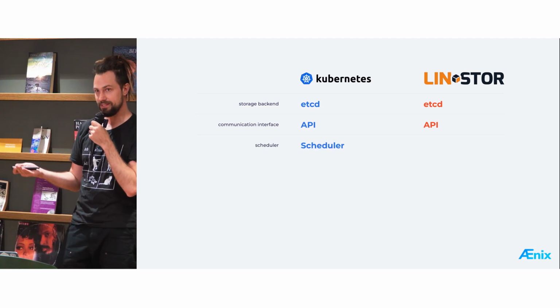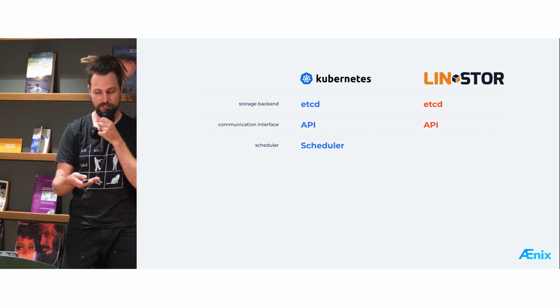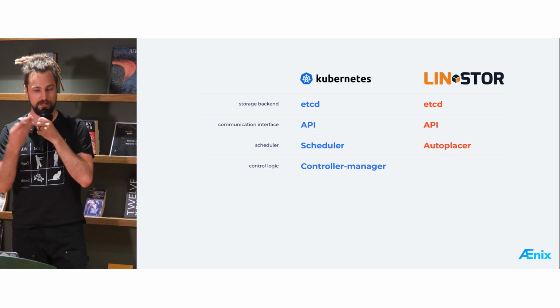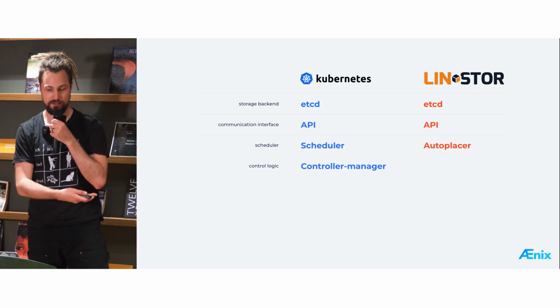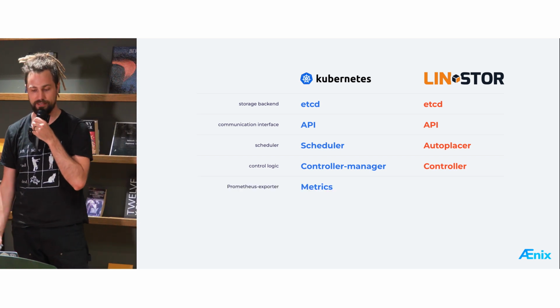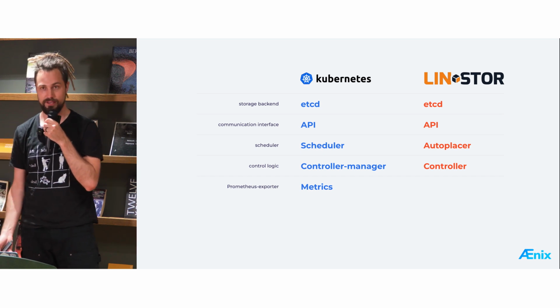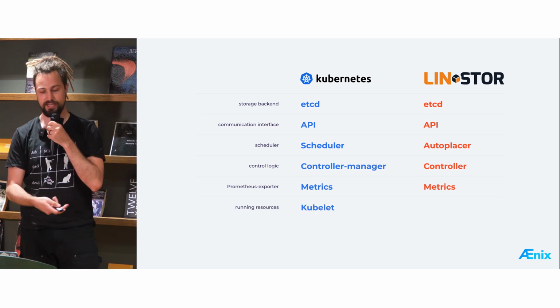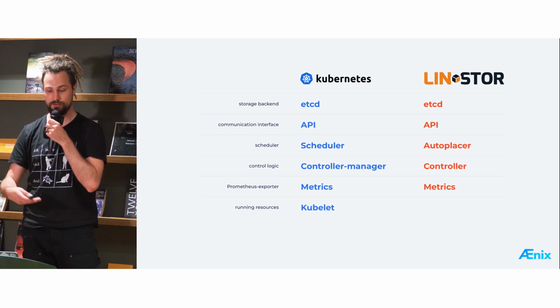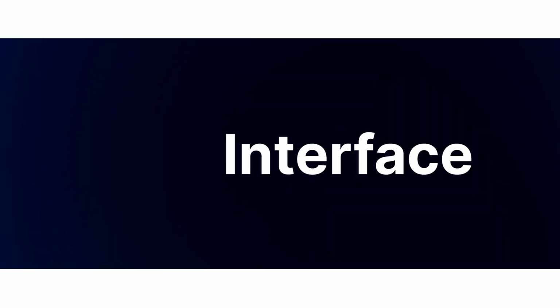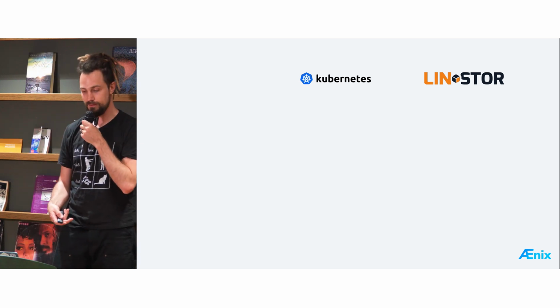If you're aware of how Kubernetes works, it will be easy to understand the LINSTOR primitives through some comparison. Kubernetes has etcd as its storage backend. LINSTOR can also work with etcd, but it also supports various storage backends like MySQL, Postgres, and even Kubernetes custom resources. Kubernetes uses an API for communicating, so you can communicate with Kubernetes through the API or using the kubectl command tool. The same is true for LINSTOR. It has a RESTful API, or you can use the LINSTOR command tool to communicate with it.